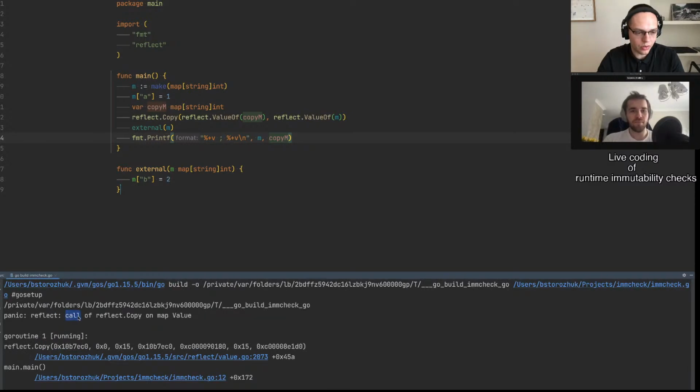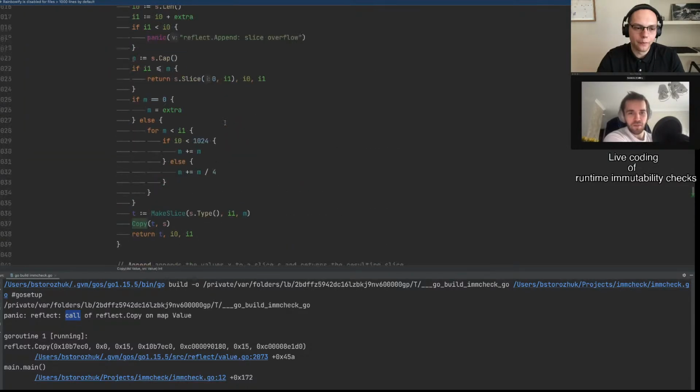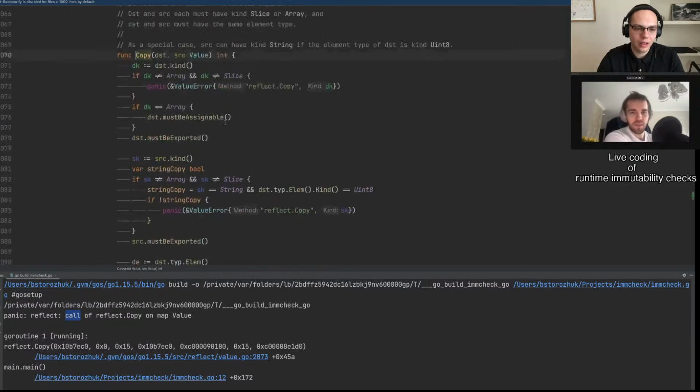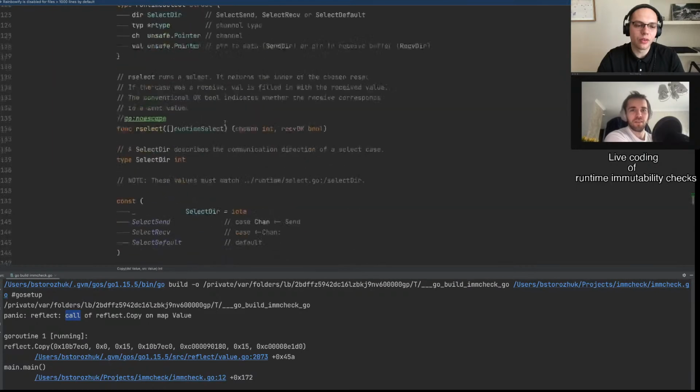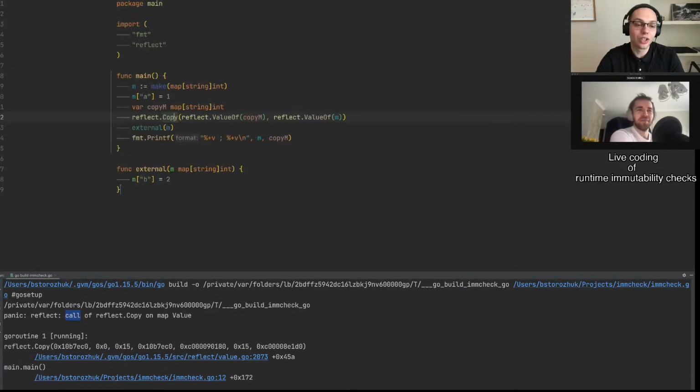So it says to me that my reflect copy failed on map value. Yeah, because you can copy slices and simple types from what I see from the code. And there's no support for maps. And that's actually very bad.